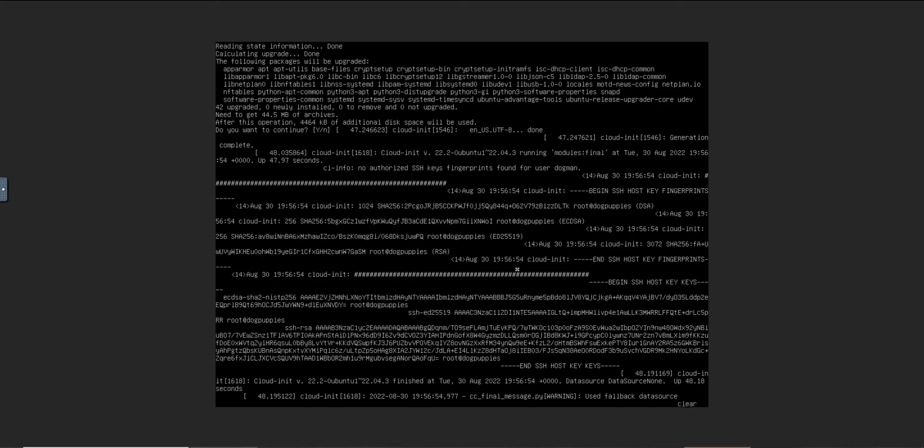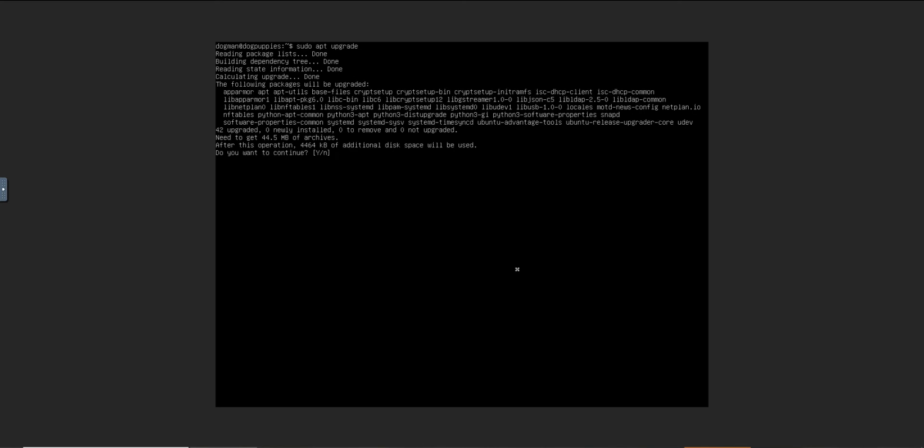So that's nice. Let's see if I can clear this. Clear. So sudo apt upgrade, yes, and do the install. Let it install, do its thing.